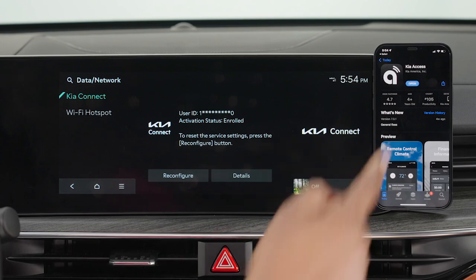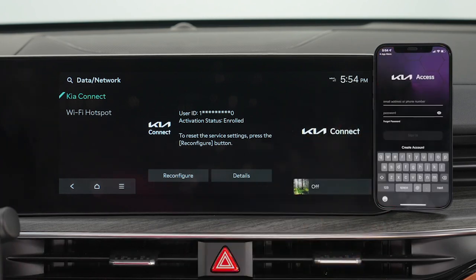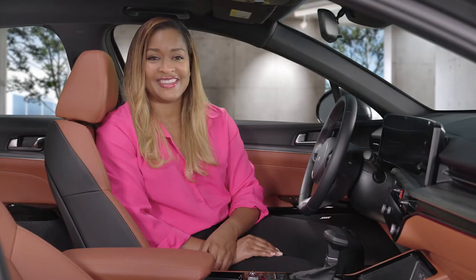After installing the Kia Access app, log in to access the Kia Connect features. For additional information, refer to your owner's manual.